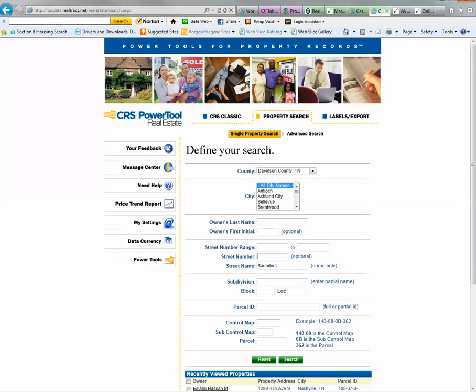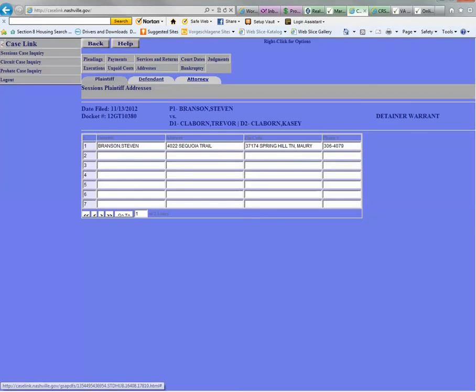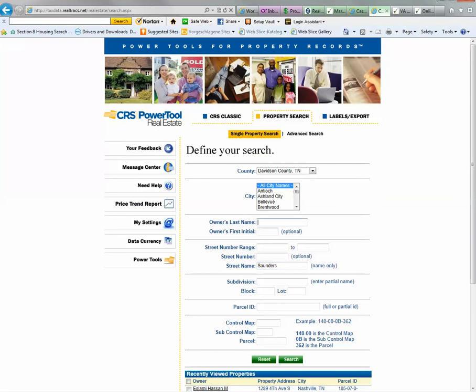But street name Saunders, and you can type in Bill, but if there aren't a bunch of names that start with Saunders, you can just leave it like that. Leave the street name off. And again, the plaintiff, the owner, is Stephen Branson. So you can also search by name. So we know his last name is Branson.